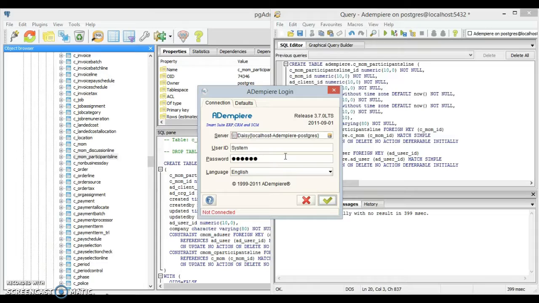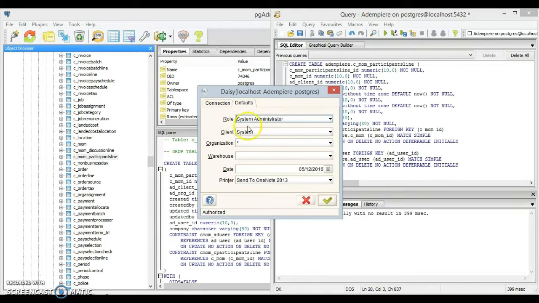So now we can log into Adempiere as system and password system. And again, we're going to be the system administrator role, and our client is going to be system, and organization will be star.